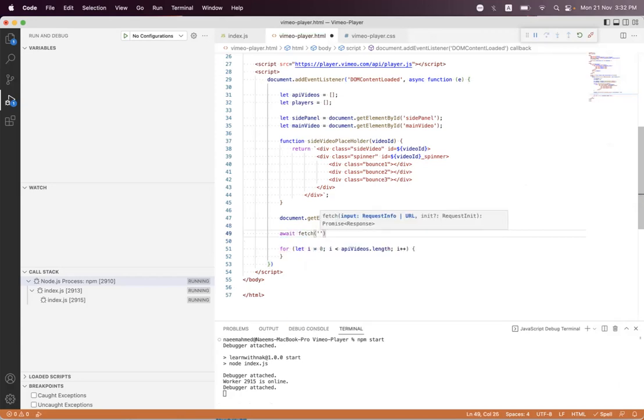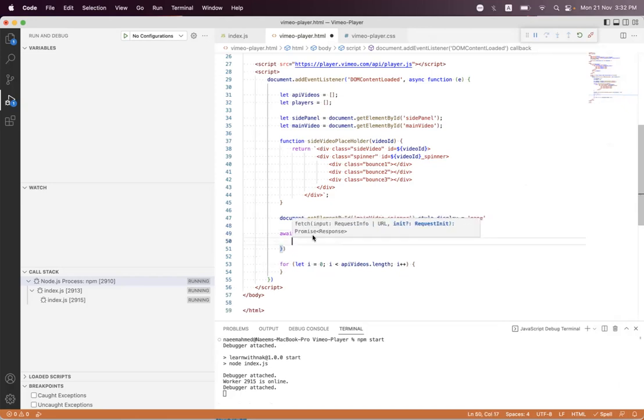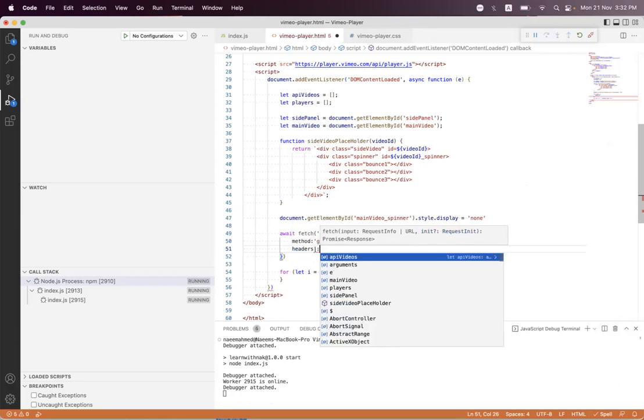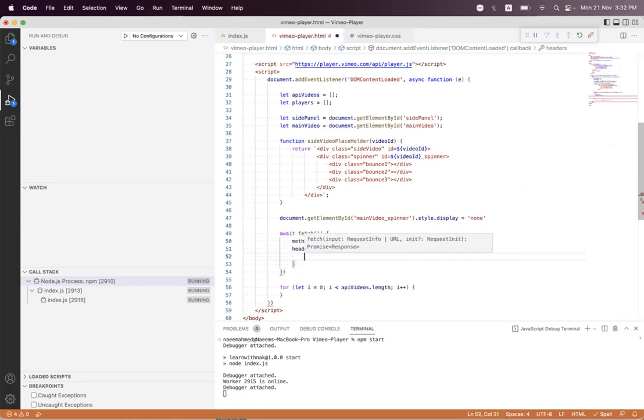We are going to create a fetch request, and we are configuring that fetch. We say the method will be get, and the headers. It is not a good programming practice to display third-party tokens on the client side, but for demo purposes, I'm just going to mention them here.